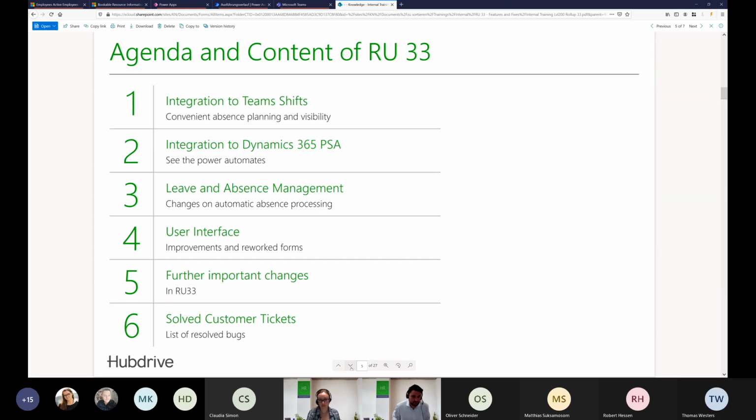In the first bit, and you know this agenda from last week, it doesn't change. The content of Rollup 33 is the same, so we will speak about the same integrations to Teams, to PSA, and then go into the leave and absence management, the user interface, further important changes. And at the end, if we still have time, we take care of solved customer tickets.